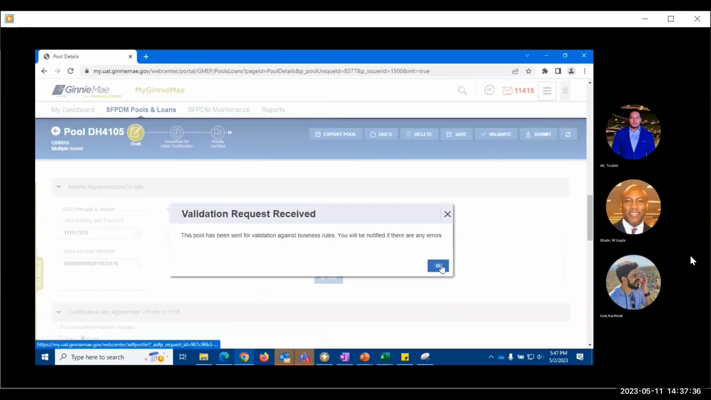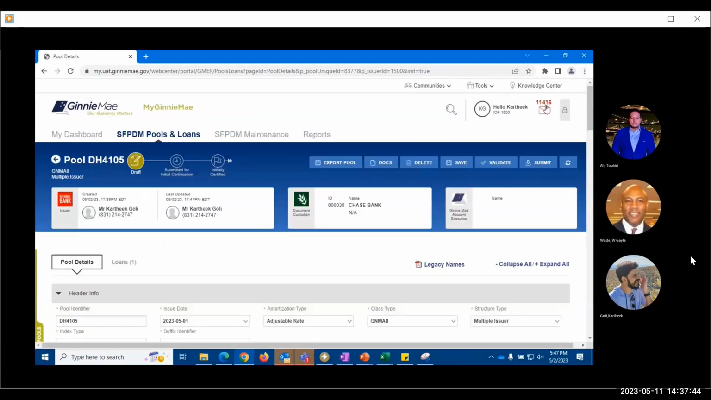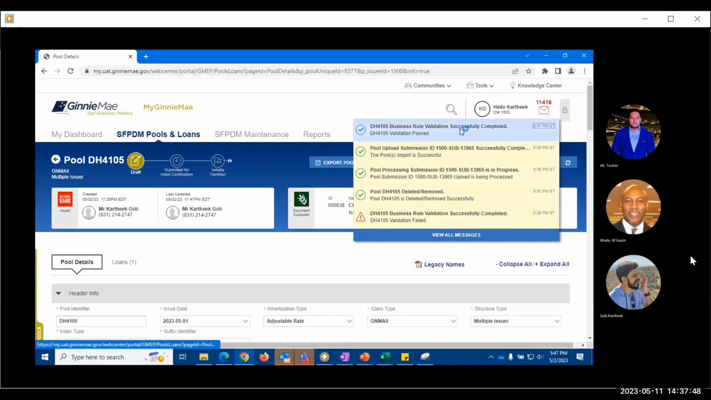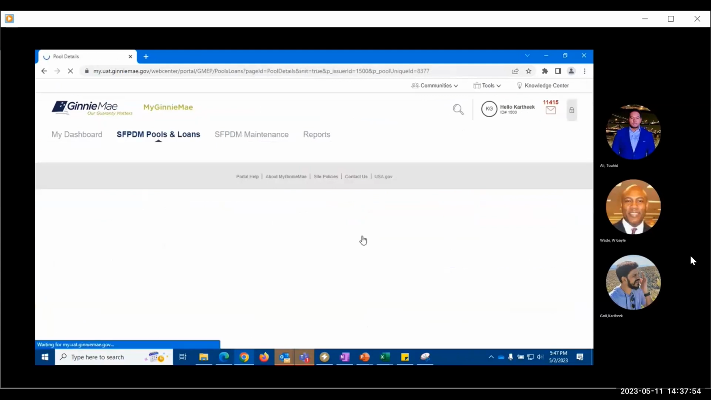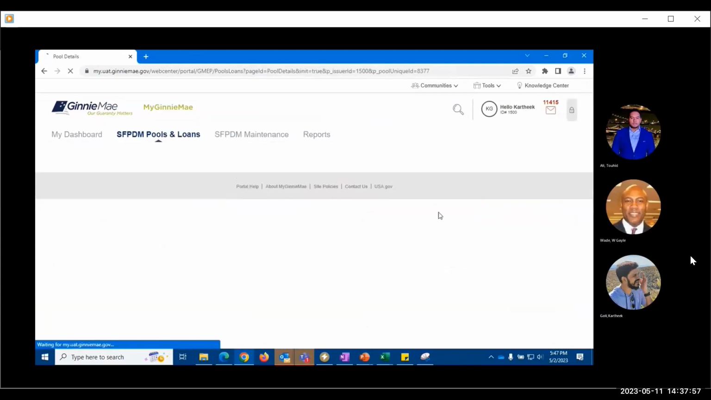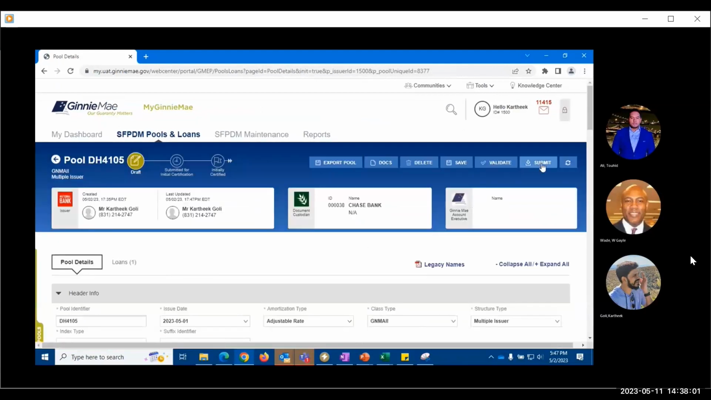So those are the things we want you to get used to when you're doing some of these tasks to actually get the pool to the next level. You notice we also had a notification come up, so we want to check on that because we want to make sure we're ready to go. The pool is good. Nice. We always want to see that pool successfully passed validation. And we're ready to submit.